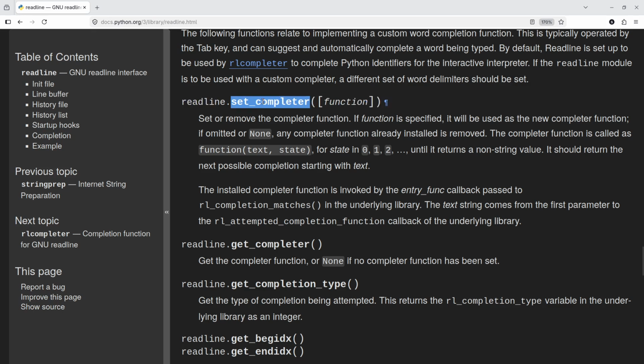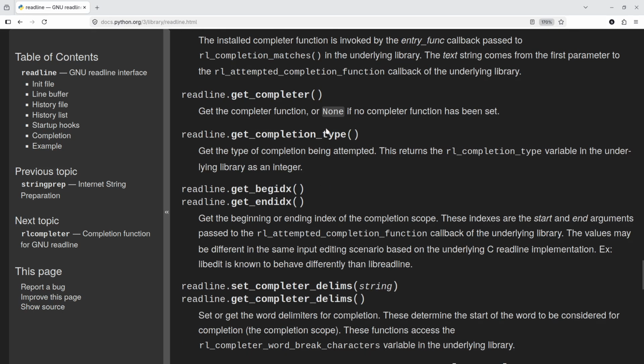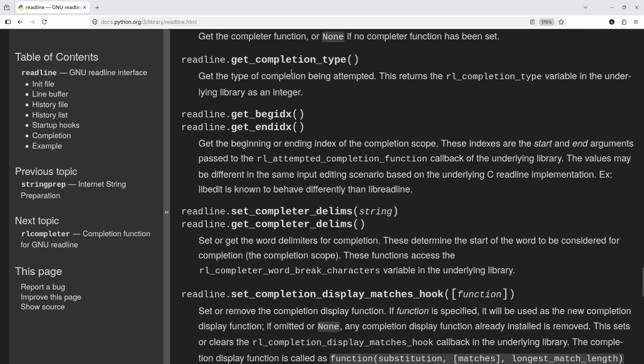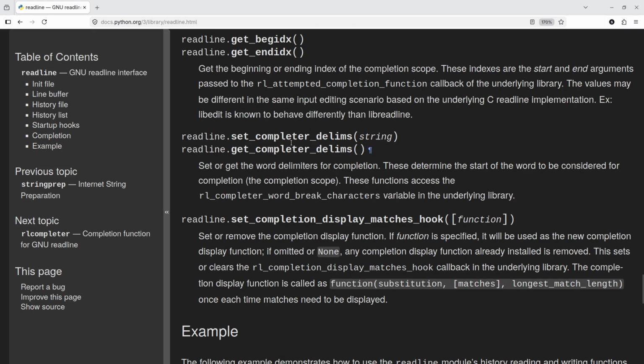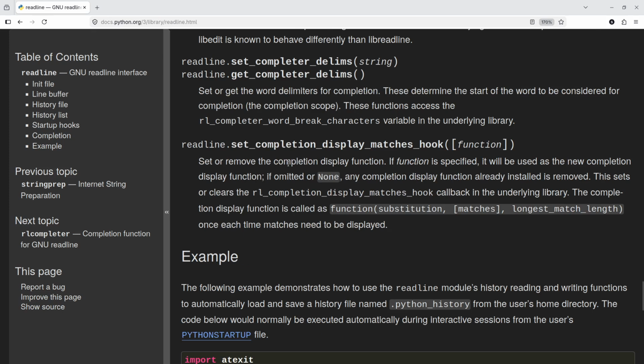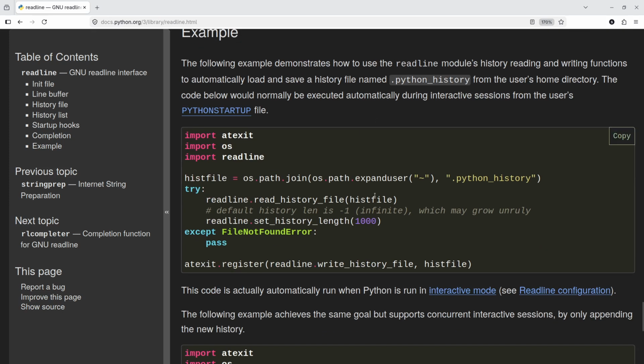Set completer you have seen, the one which we used. Then get completer is what will give you the function which is used to complete. Get completion type gives the type of completion. Get begidx and get endidx will give the beginning and ending index of the completion scope. Then set completer delims takes an argument, and there is get completer delims. In general, these are none. The example is given here.